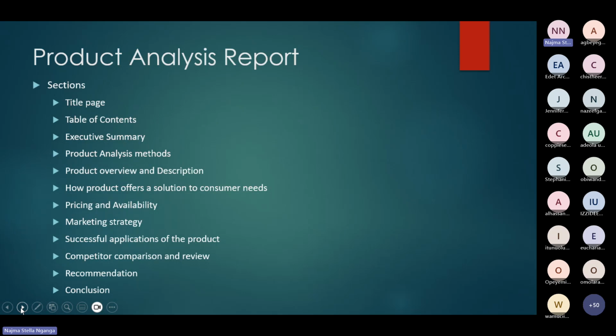And then there's recommendations. This is where you look at your product and say, after the analysis, what do I need to change about my product? Do I need to improve the quality of my product? Do I need to create value for my product when it comes to offering after-sales services? Do I need to change my marketing? Do I need to start implementing corporate social responsibility?